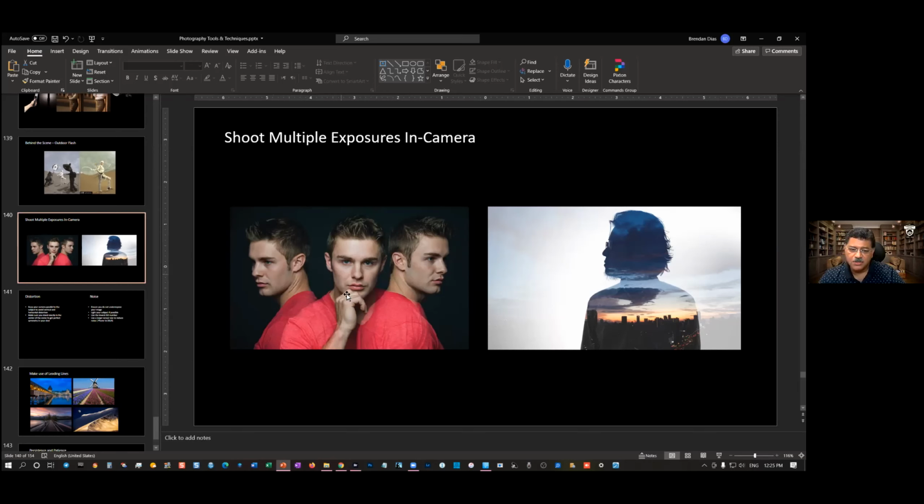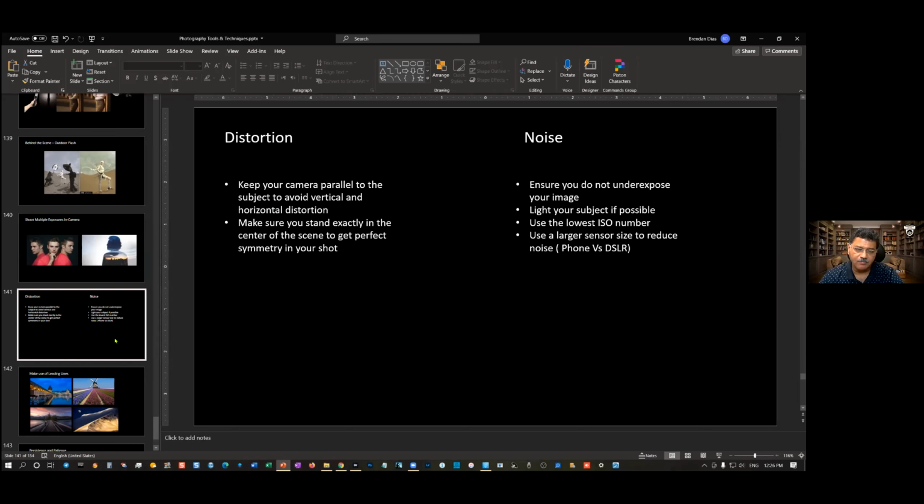3 exposures on the same frame. So this is called multiple exposures. So you can experiment with that. One on the right-hand side also. The first shot has been taken of this person as a silhouette, and the next shot has been taken with the background in focus. Of course, this is a photoshopped one, but you can get something similar like this in your camera itself.